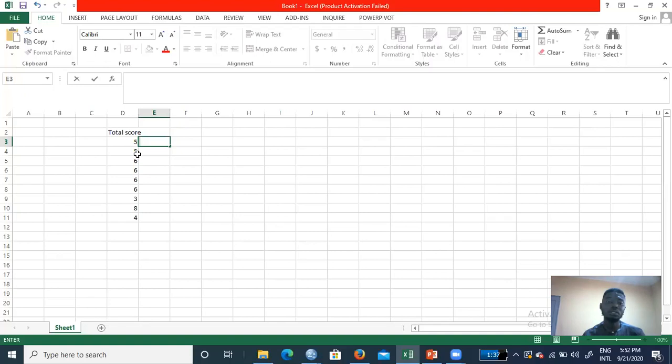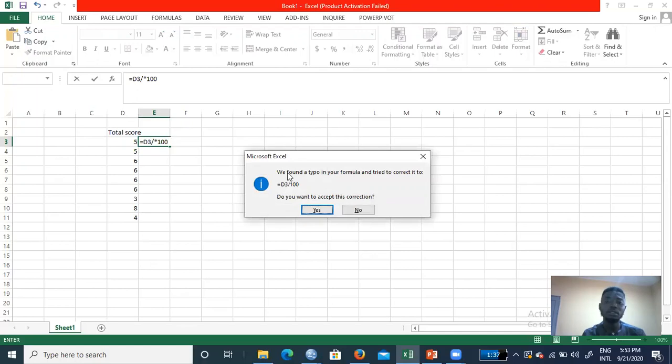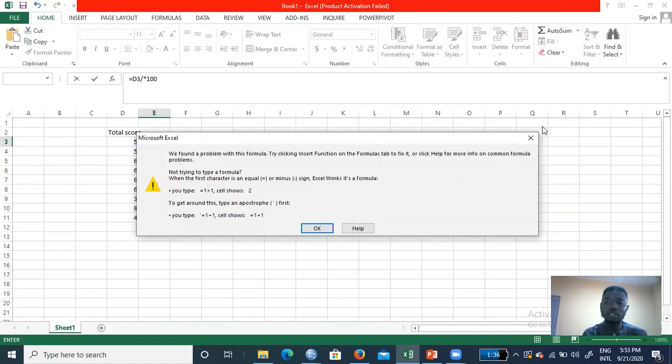So to get the total score, all we need to do is, don't forget our equals to, as I've said. Equals to, then click on this, divided by 10, the total number of score, then multiply by 100 to make a percent. Okay, that's because I didn't close the brackets.